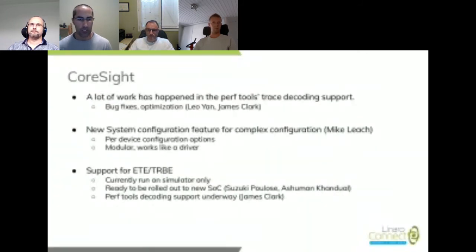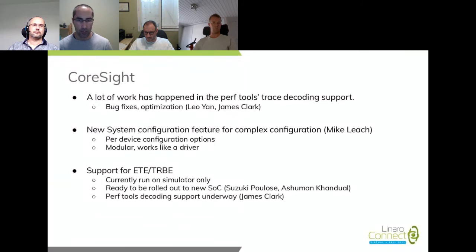So Leo Yan and James Clark have definitely led the charge. Bug fixes, as I mentioned, optimization, things are running a lot smoother now with all of those enhancements. So if there were things that were not really working the way you wanted, or maybe you were not seeing the things that you thought you'd be seeing before, have another look. There are high chances, high probabilities that some of those things might have been fixed.